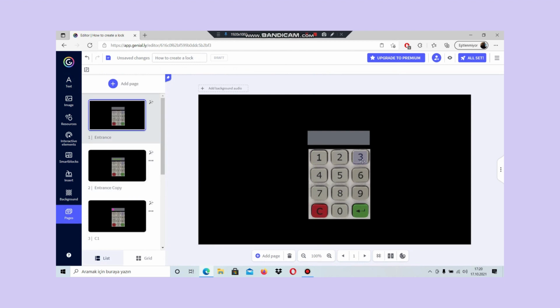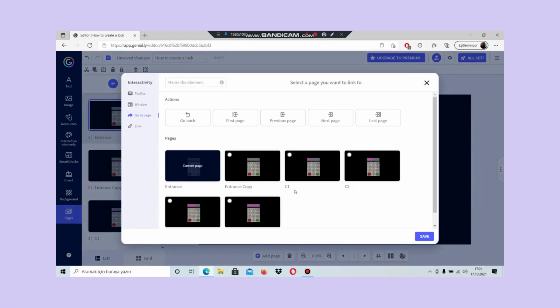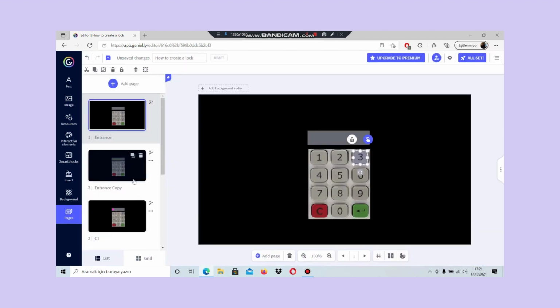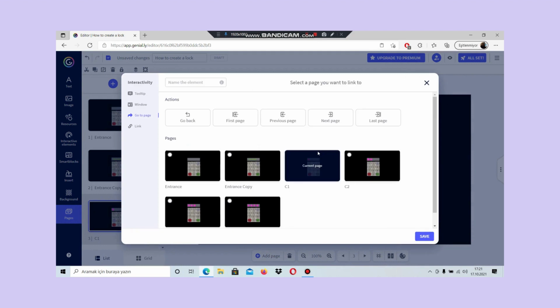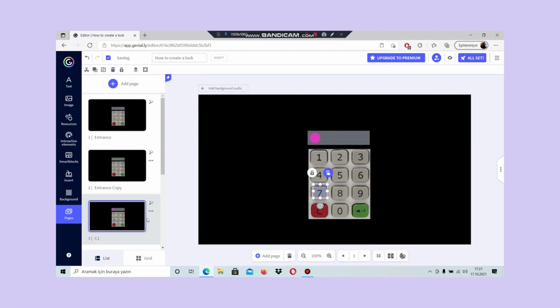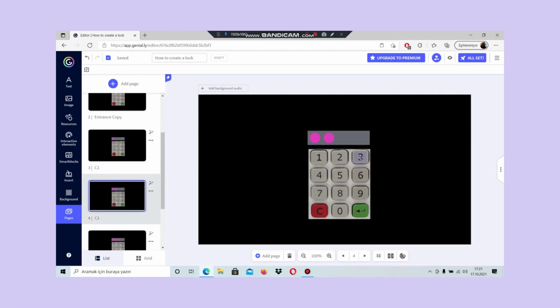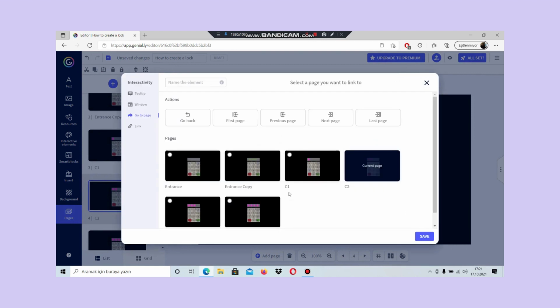The first part, we are going to set this one, 3. Go to C1. Okay, and then we go to C1. And we drag this one to 7 and set it as go to C2. Okay. And then go to C2 and drag this to 9 and set it to 3.